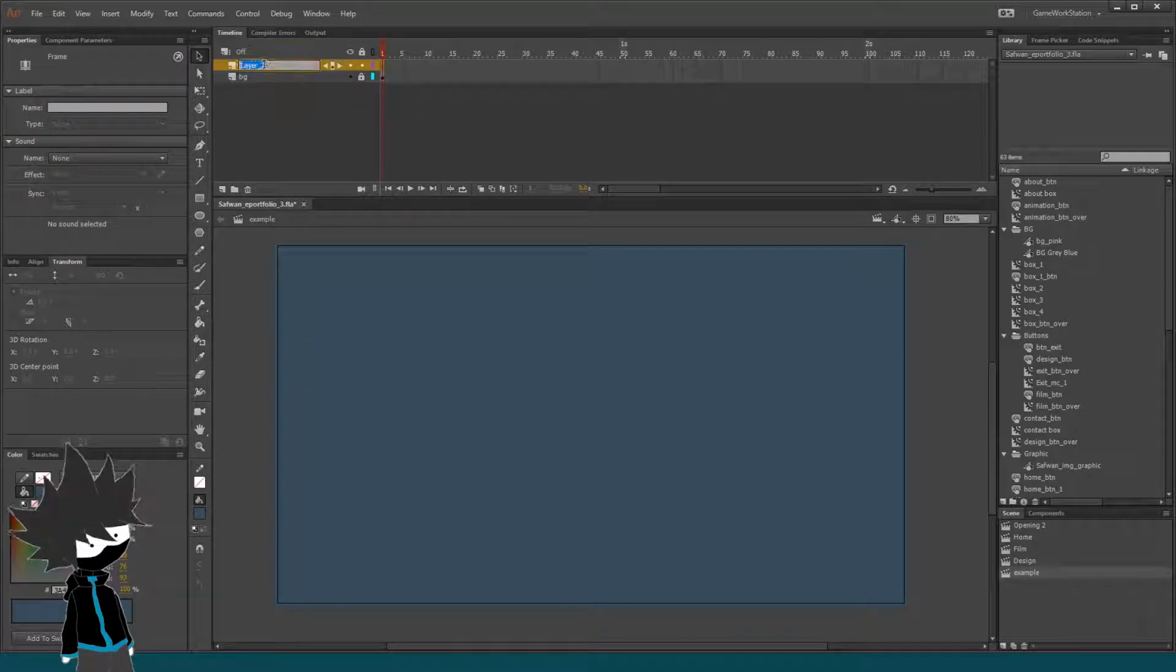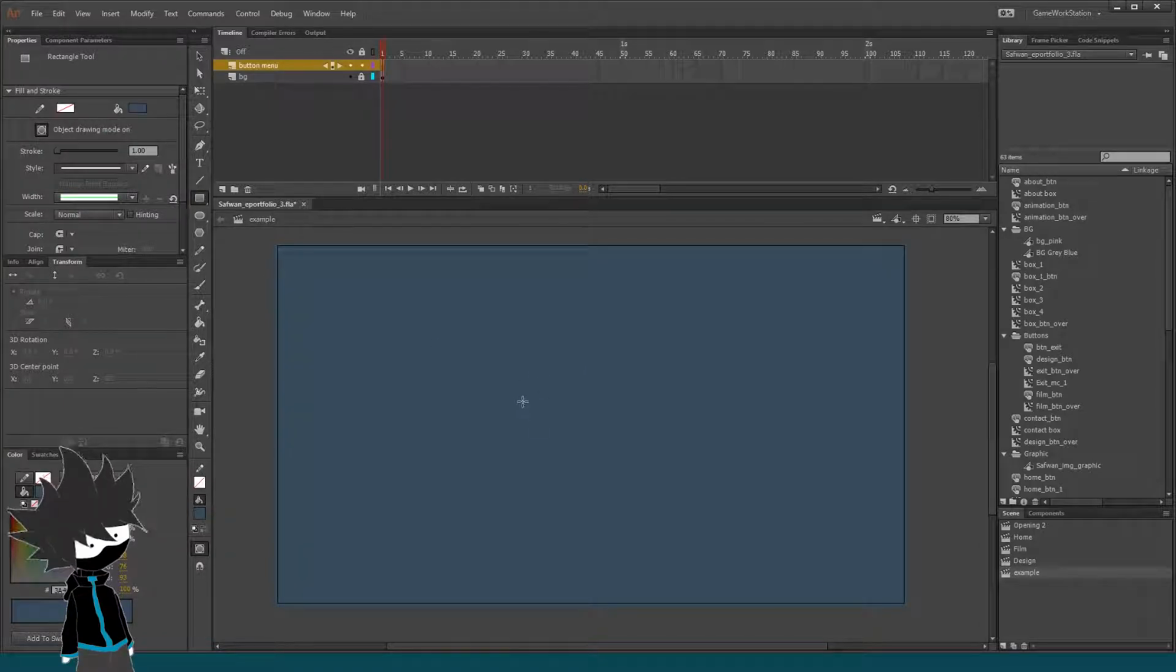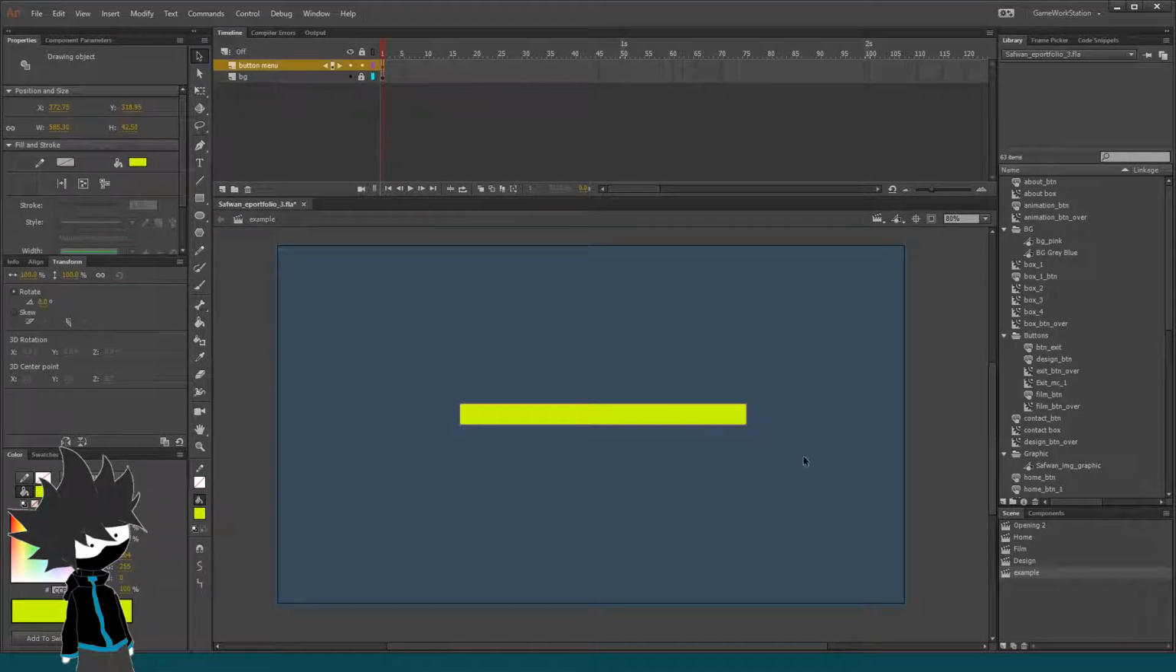Alright, let's make a button layer. Let's call this button menu. Alright. So empty slot. Now I'm going to make a simple button like early on, but let's make it more wacky. I think that's the word. Okay, so it's on object drawing mode.